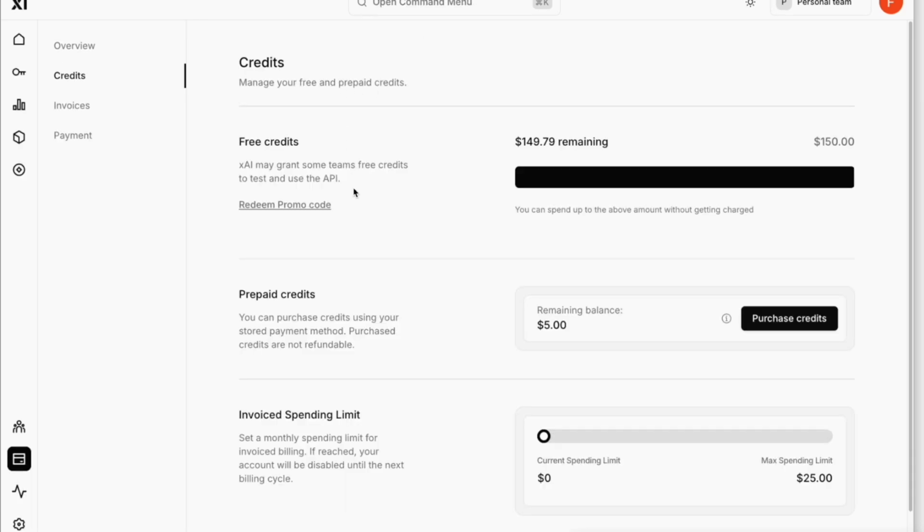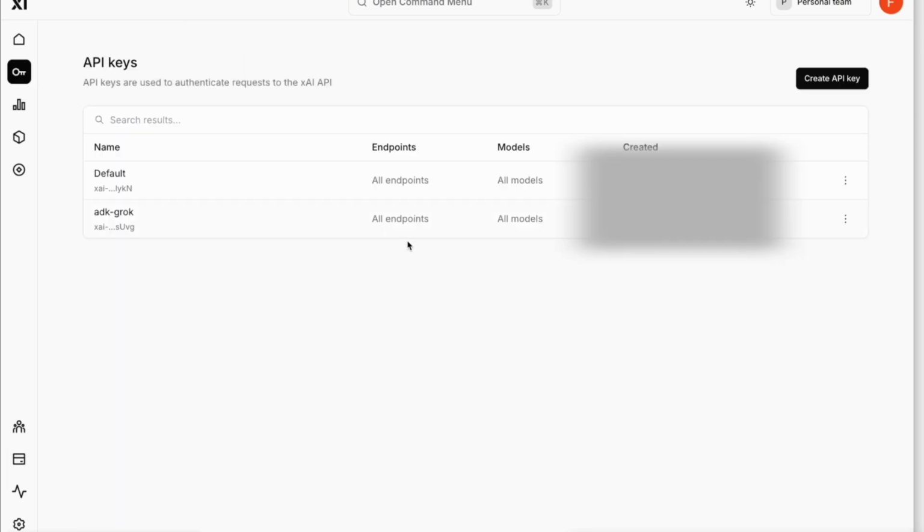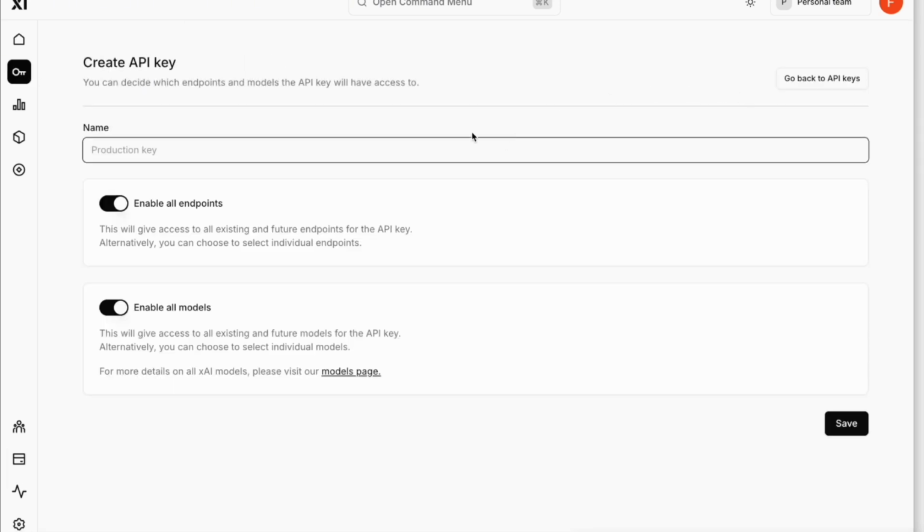One interesting thing about the XAI console is that they offer free credits if you're okay with their team having access to test your API requests. They also provide a generous monthly free credit of about 150, which is awesome to take advantage of. Of course, you can always purchase additional credits if you need more. Once that's done, you can head to the API key section and create your key just like we did before.